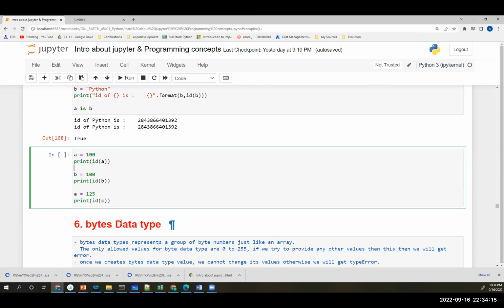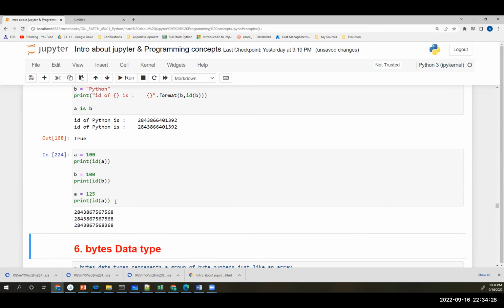Yes or no? ID of A and ID of B will be the same. But A will be different. Oh, all are the same? No. The first two are the same, and the third one is different.